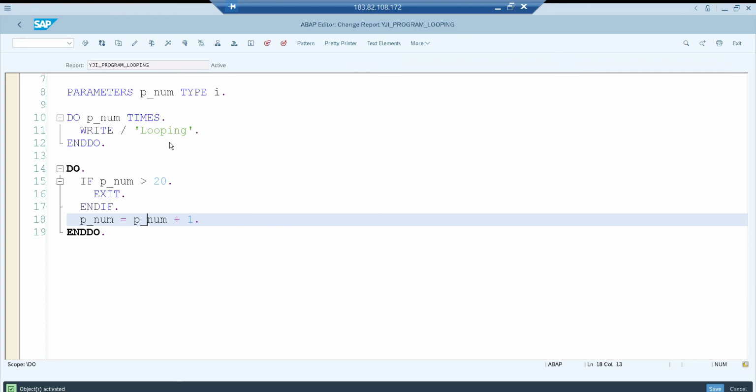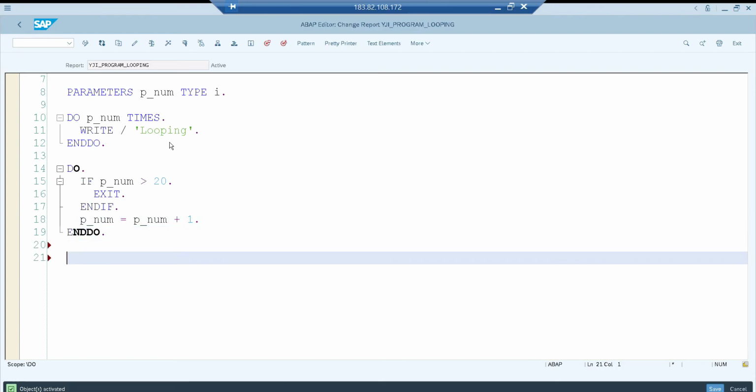I'm talking about when you have do and enddo in your program, or while and endwhile. I want to know what the value is after that, so write after loop. You can have a number of write statements, inside the loop and after the loop, to understand how things are happening in the background.